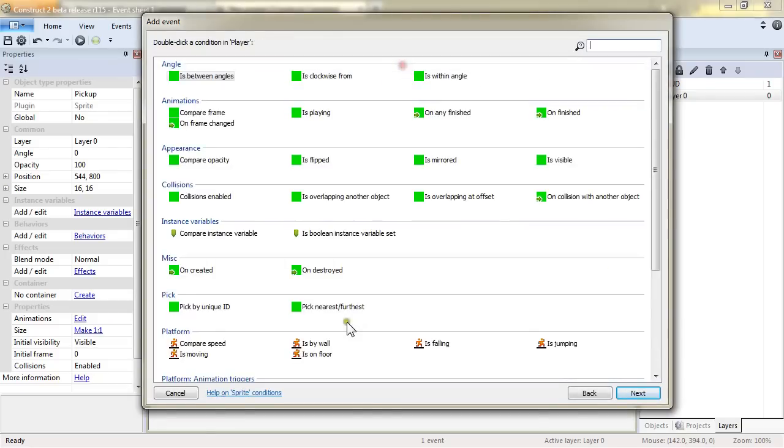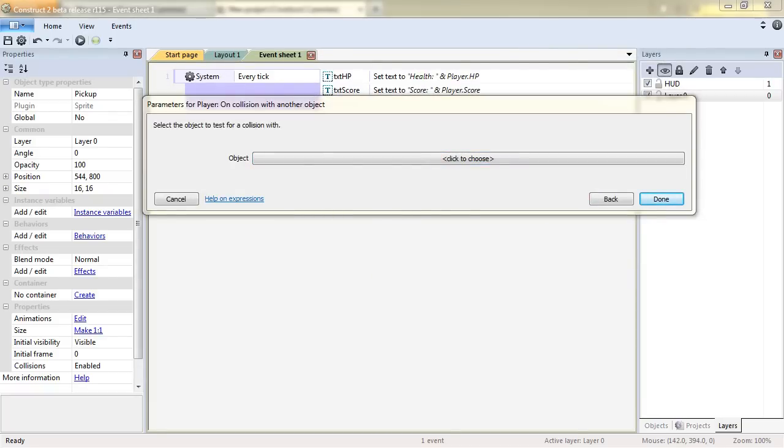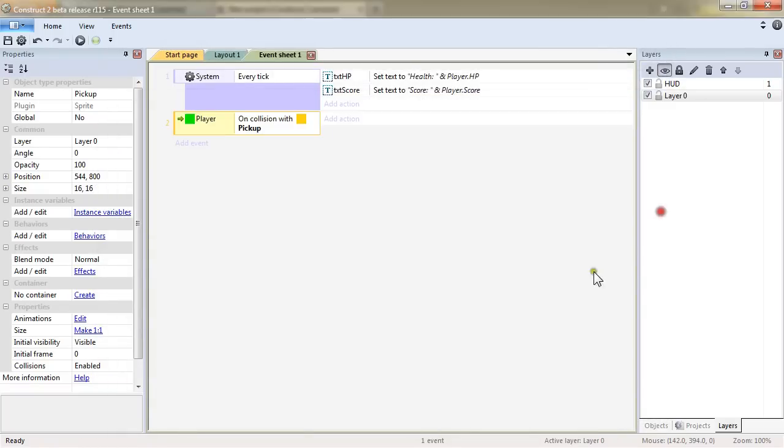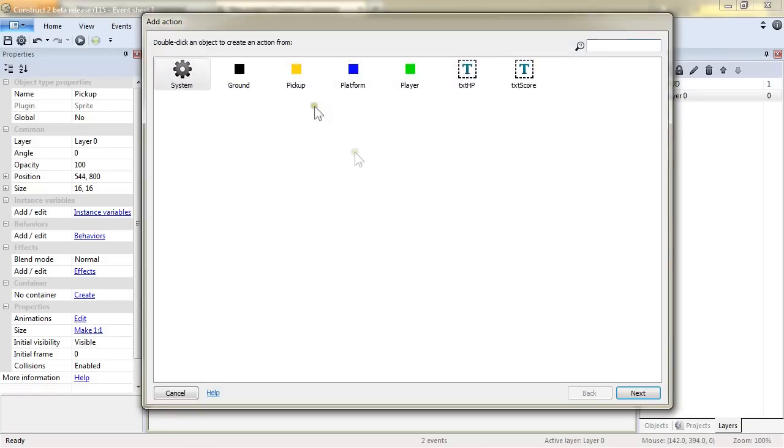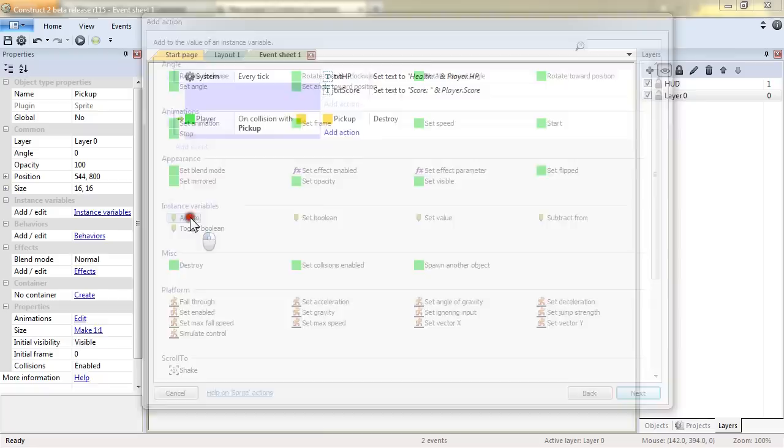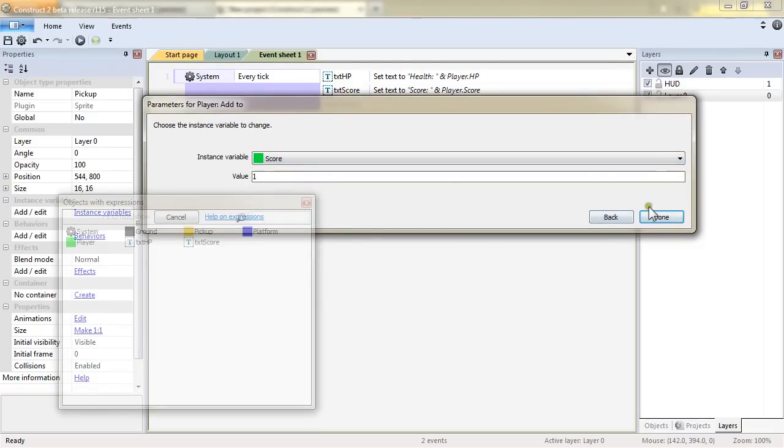I will check that when my player is on collision with a pickup object, that is a trigger. A trigger is something that only happens punctually on some very specific event, actually. So it can be a player action, or in this case when the player object is in collision with a pickup object. I will want first to destroy the pickup and simply add some score. So add to score 1.